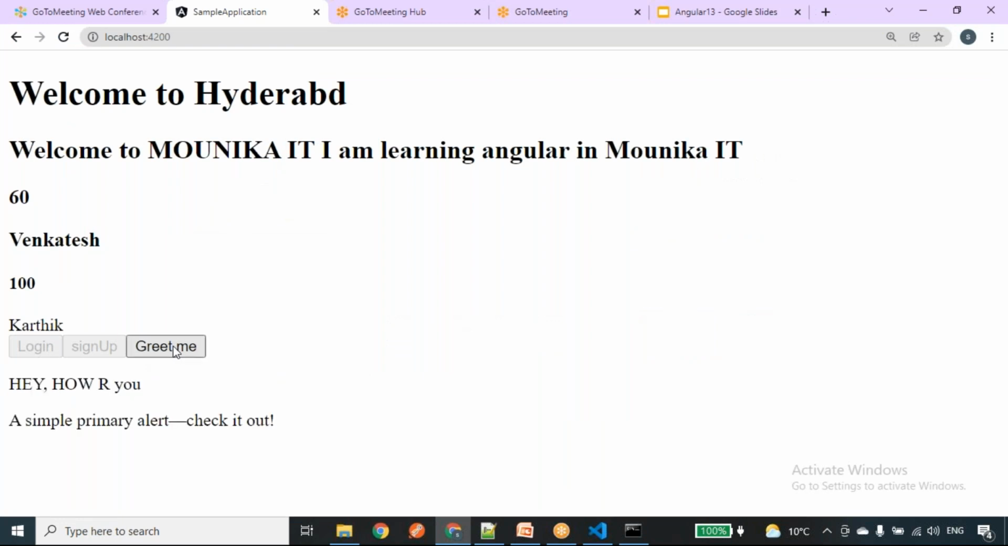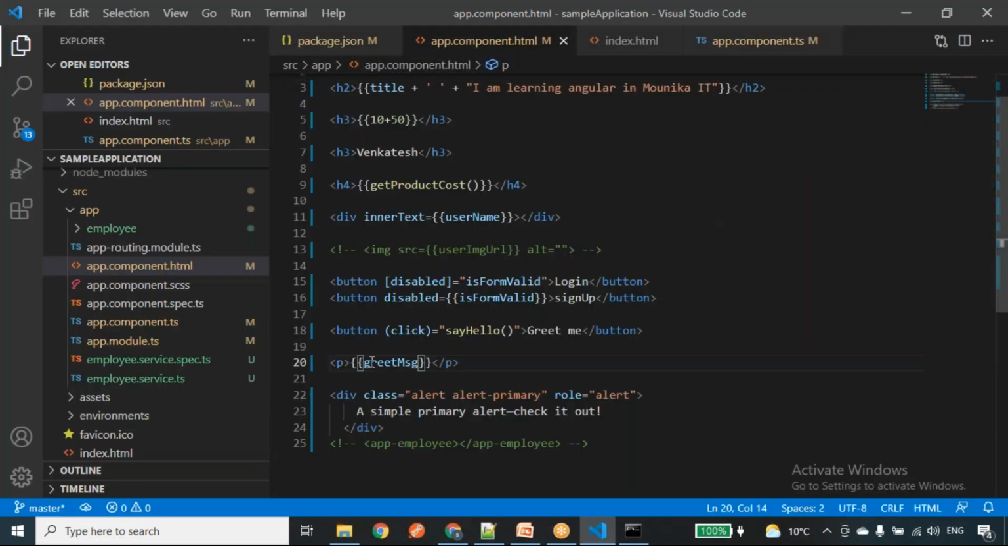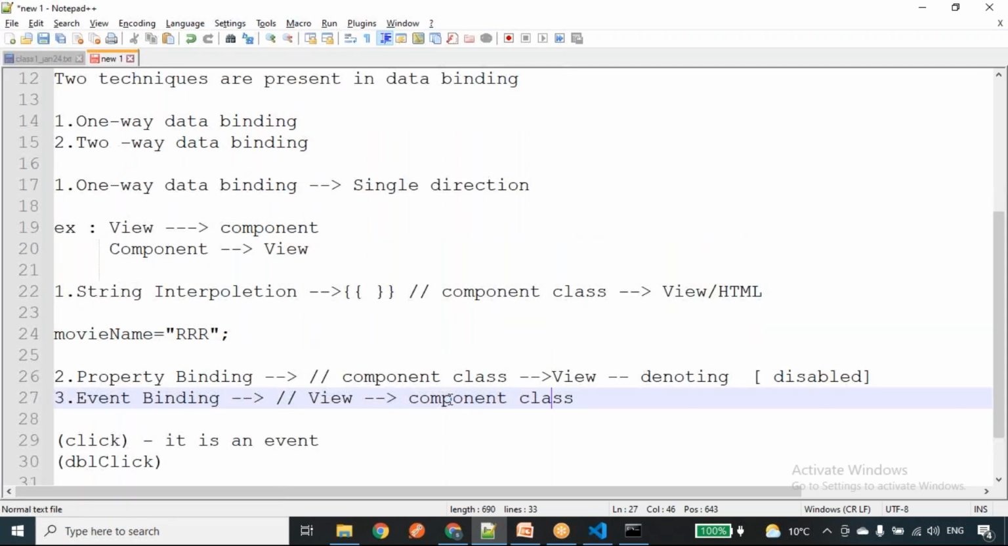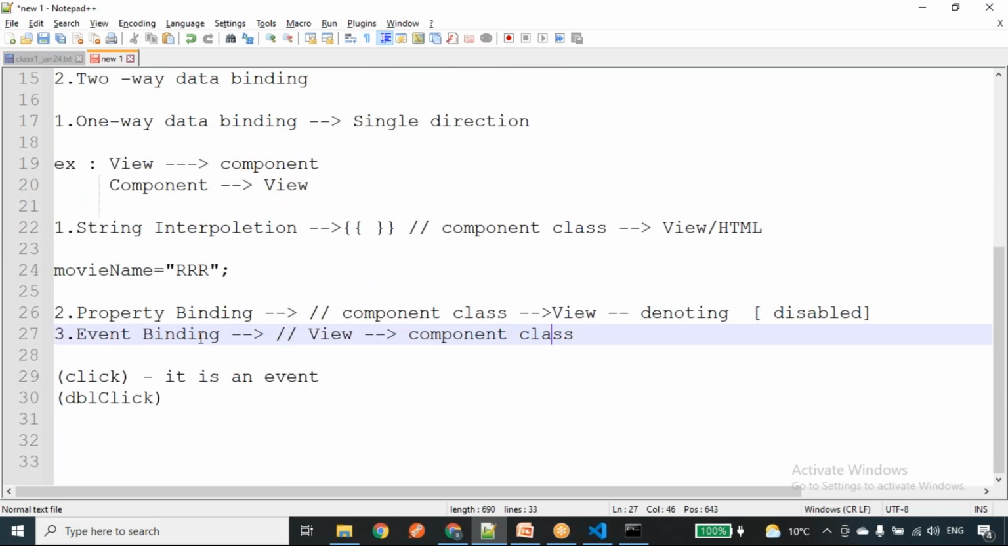Once I click on the greet me, we can see we got the text. So this is called the event binding. Event binding helps us to communicate from the view to the component class. Most of the times we'll be using these techniques in the one-way data binding: string interpolation, the property binding, and the event binding.